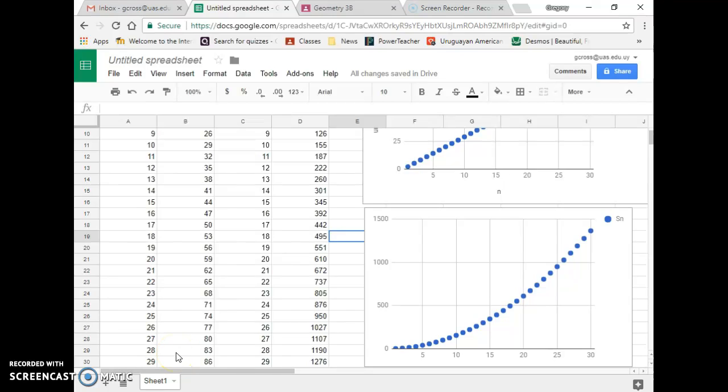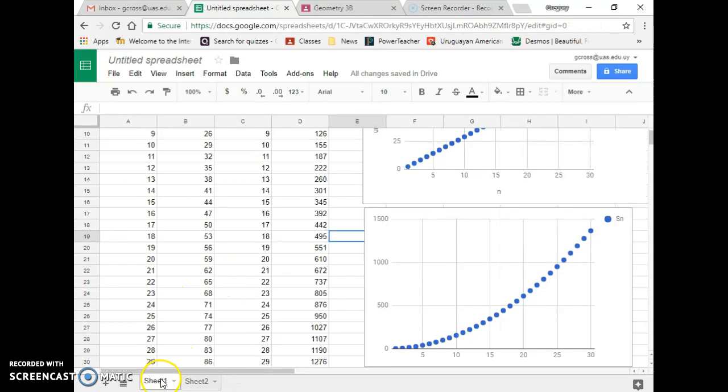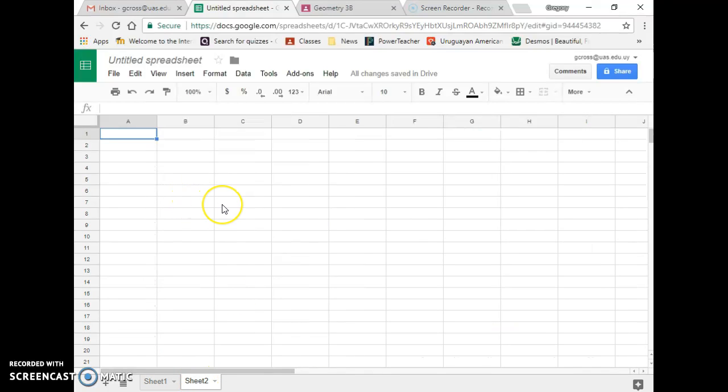I still want to build my geometric series and sequence. So I'm going to do that by creating another sheet in this workbook. So to do that, I'm going to go down to the bottom here, and I'm going to click this plus sign that says Add Sheet, and I get a new sheet appear. Notice Sheet 1 is down here, and it's still there. Sheet 2 now is where I'm going to build my geometric series.